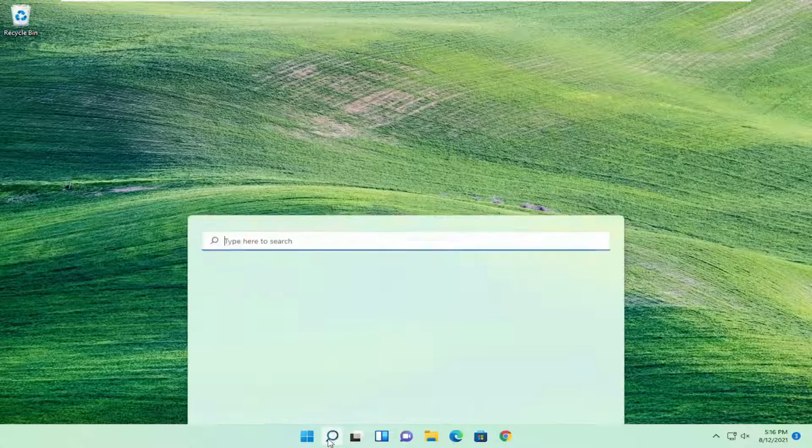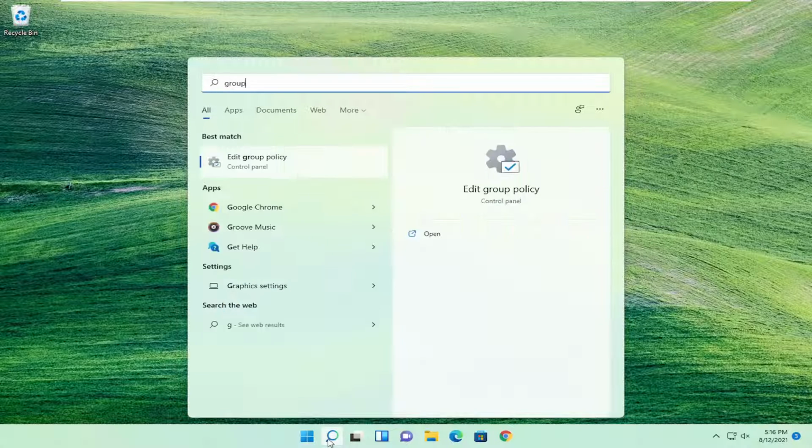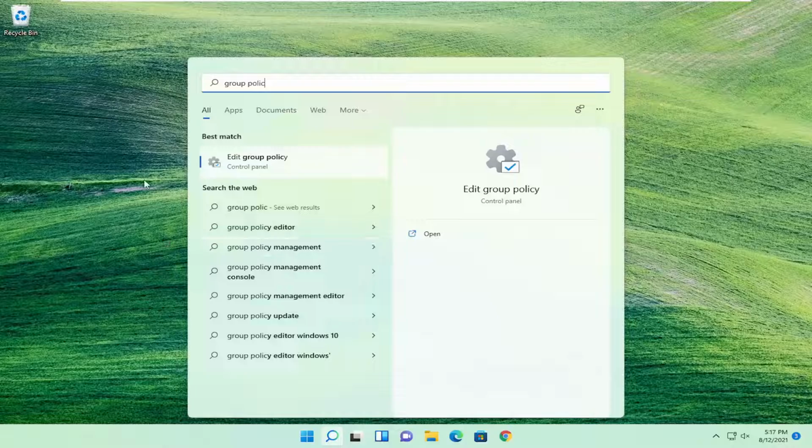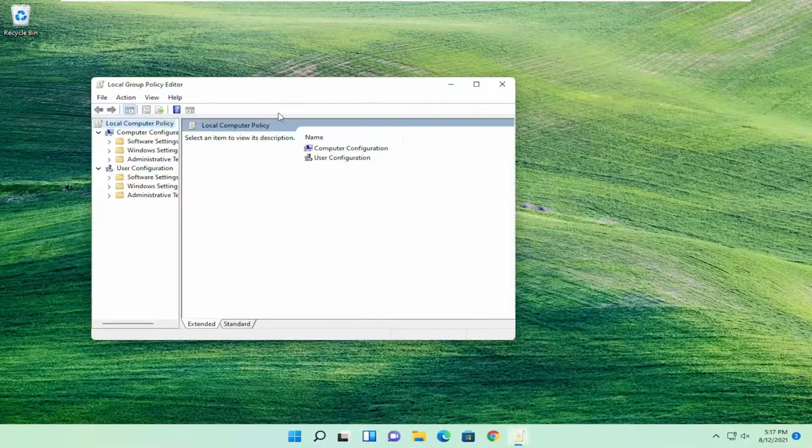So you're going to start off by opening up the search magnifying glass and type in group policy. Best match should come back with edit group policy. Go ahead and open that up.